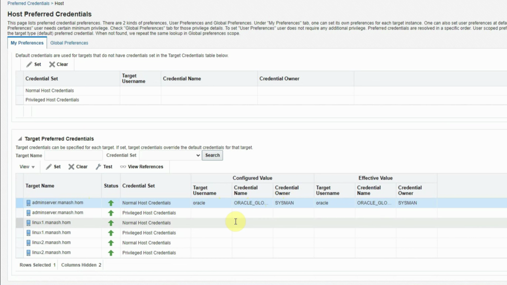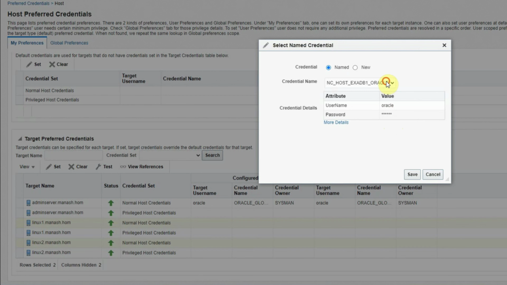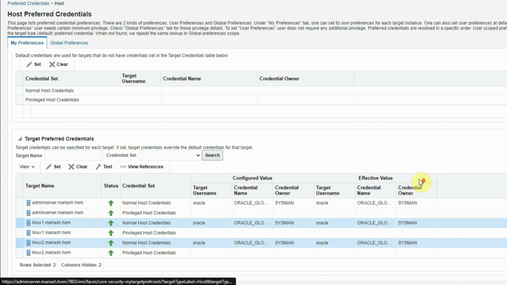Click on the save button again, and then we'll see that the server has this named credential set as the preferred named credential. Then our other two remaining servers, on which we will perform our agent upgrade after the upgrade on this OEM server is completed. So let's complete this task also, that is for the Linux servers named Linux 1 and Linux 2. On both these servers, we will put the normal host credential as the one that we just created. I selected both lines using control click and then clicked on the set button, and we will select the named credential again, that is Oracle Global Host, and then click on the save button, and this has been saved.